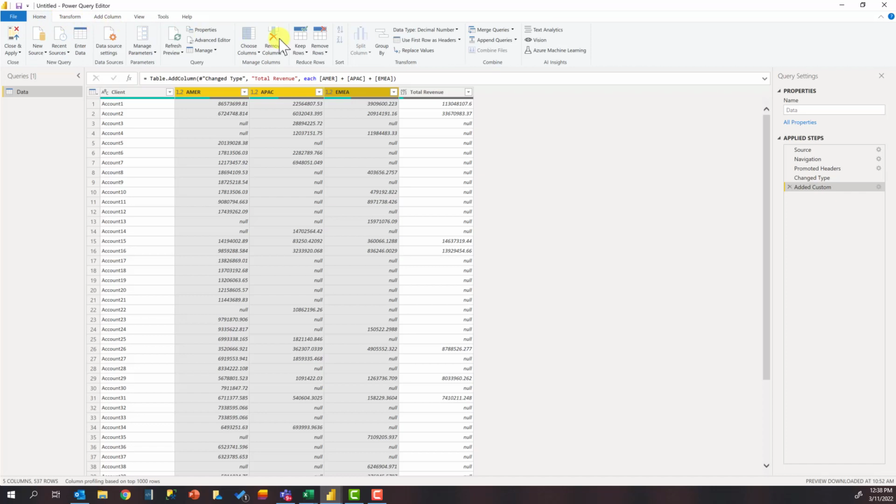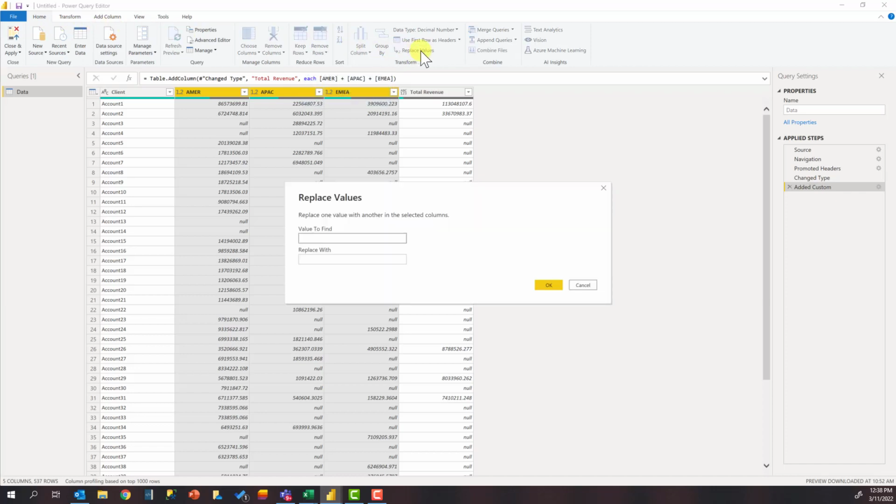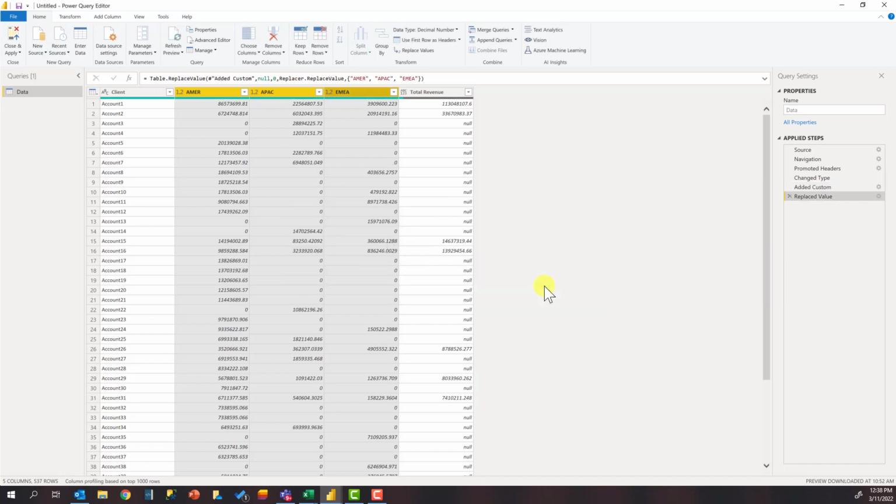And in the transform section, there's a function here called replace values. We'll click replace values, and we're going to tell it which value we want to replace. We want to replace null, so we just type null, lowercase n, and we want to replace it with 0 so that we have all numeric values. Once you're done, choose OK, and the columns will update. But you'll see it hasn't fixed our problem here yet.